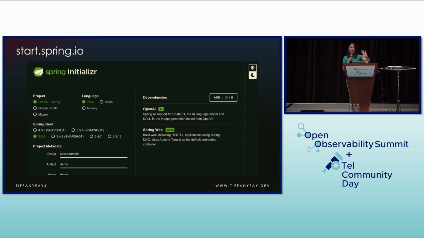OK, so that's the general gist of the application. It's pretty basic. There are not very many components to it, but we can see that there are different pieces that are talking to each other.